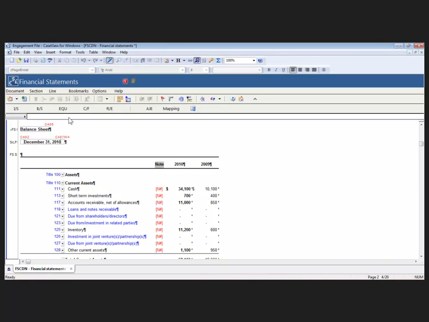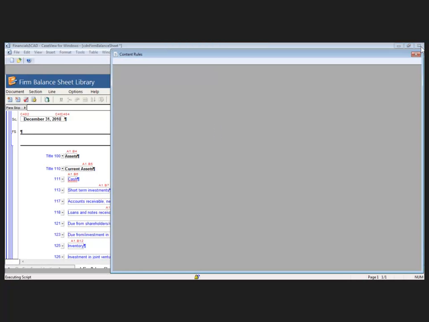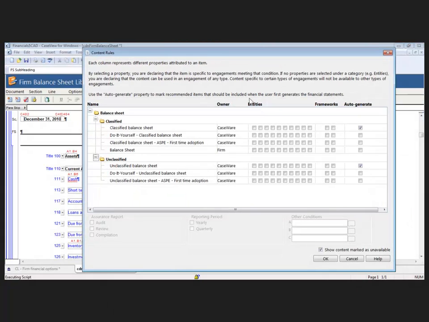We're going to access, we're still in our engagement file, one moment please. And we're in our content rules dialog screen. So within this dialog screen, we have the ability to define what content will be used by default. This feature can be used as simple or as complex as your organization or practice requires.